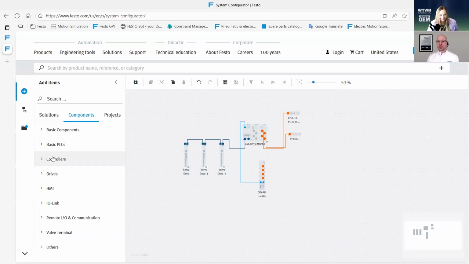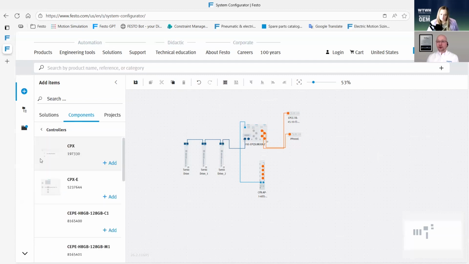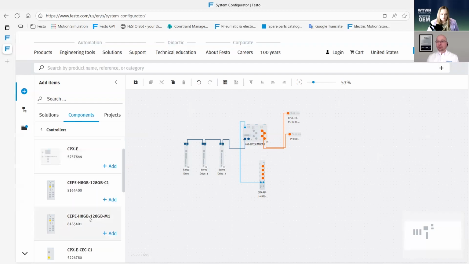So I'm going to come in here and select controllers. Under basic PLCs, these are just generic. But I want to do a Festo controller now. And let's grab our latest and greatest, CPE.